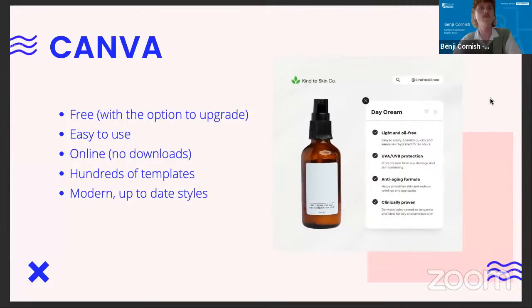So the first tool that I want to take you guys through is Canva. So you might have heard of this before, but it's an online design tool. It's free with the option to upgrade. So pretty much the majority of the tools you can use for free within Canva. And then there's just a few premium templates and whatnot that if you want to pay for, you can. Otherwise, as I say, you can just use it completely for free.